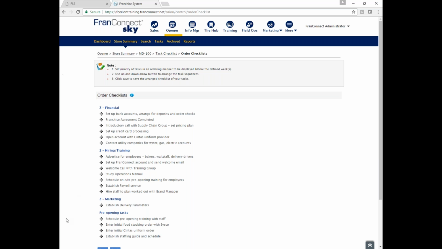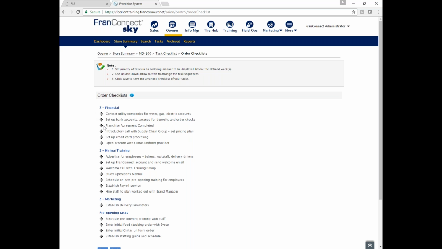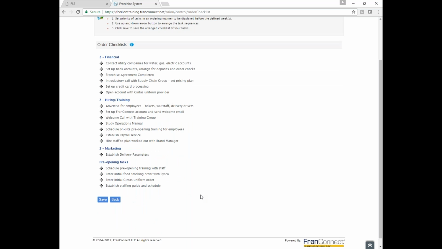And it will give me, okay, here's the checklist for this store. Here's the order it falls in. I can move these things around. So contact utility companies, I'm going to say I want to do that first. So I can just move that around. I can order these guys any way I want and save this.